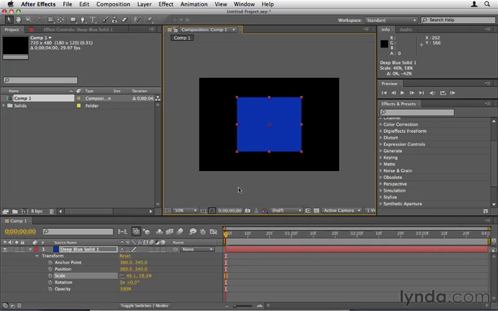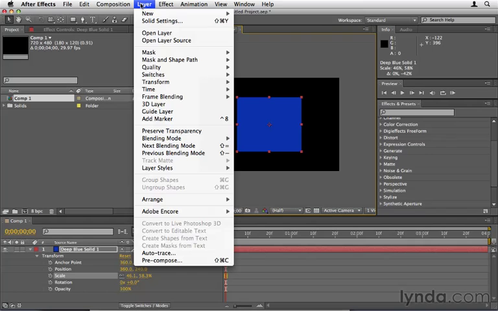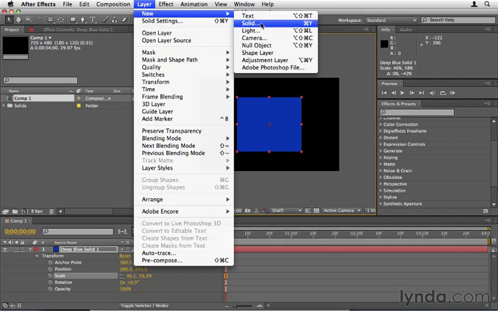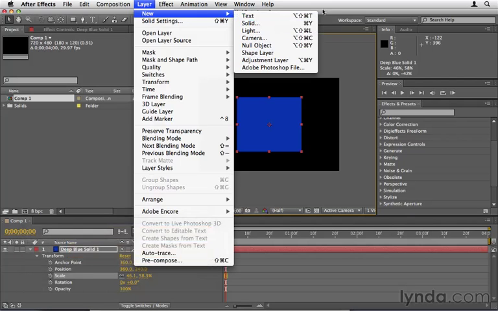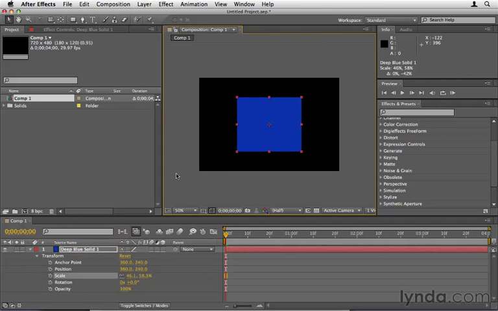no matter what you're doing. Alternatively, you can go to the layer menu at the top of the screen and go to layer, new, whatever. Choose a solid. The keyboard shortcut, by the way, is Control Y, Command Y. I don't know if you'll be using solids as much as I do, but that's one of those keyboard shortcuts that I have memorized because I use it so frequently.